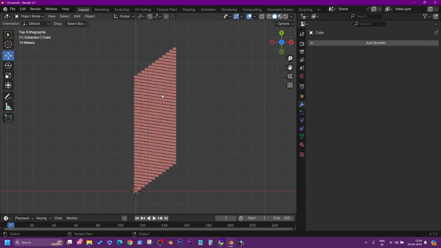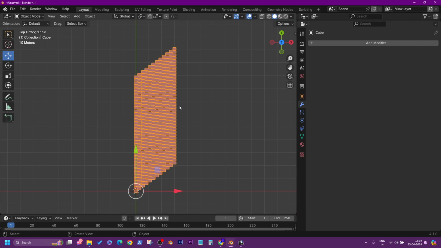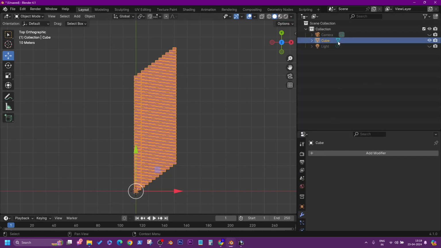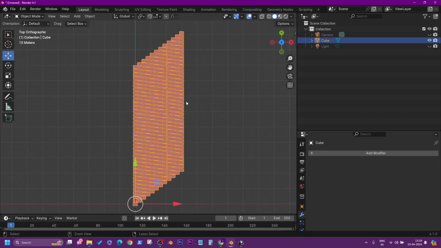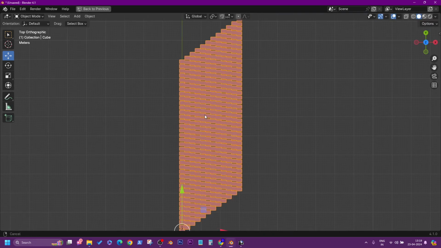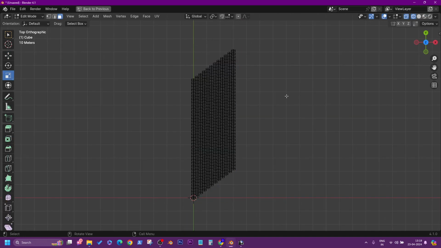Okay, and then what I will do, I will go into, now it is one single object. In the outliner you can see just one cube is there, that's all. I am in the top view now, and I will go to wireframe mode also, go to edit mode.